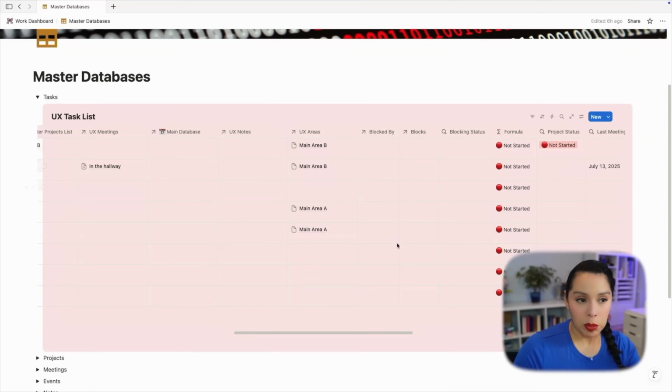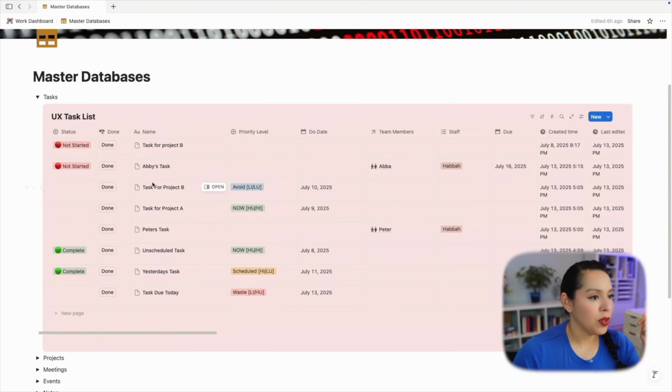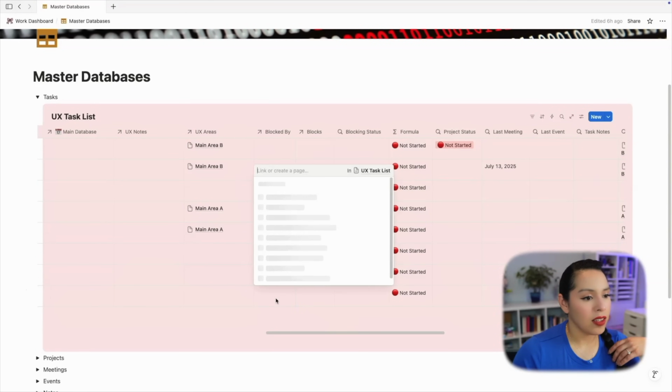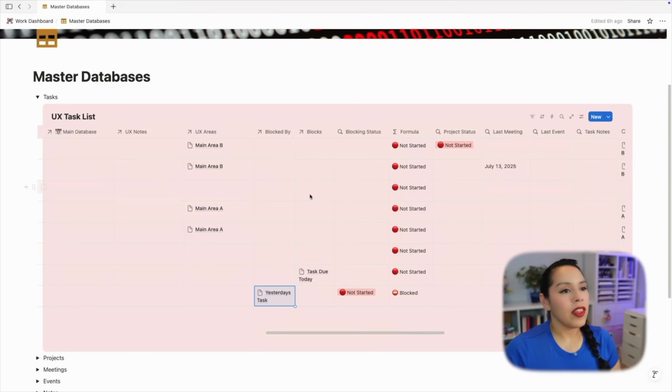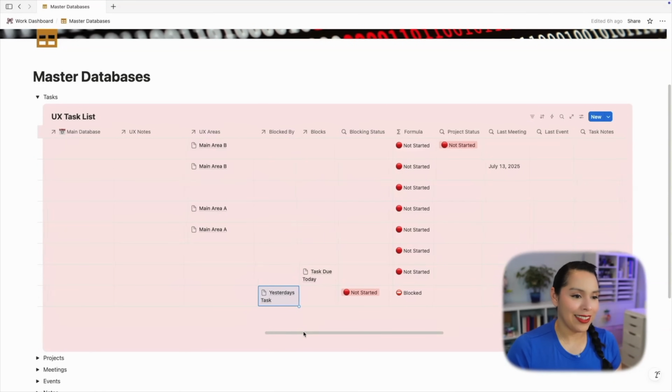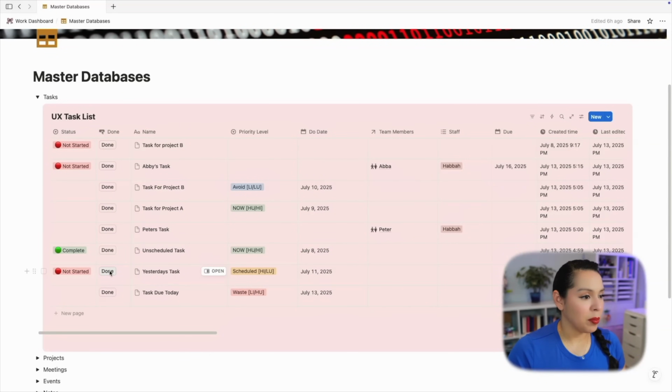I have 2 variables related to whether or not one task is blocking another task. Let's look at task due today. Let's change that to not started. If the task due today is being blocked by yesterday's task, then we'll see here that yesterday's task now blocks today's task. But if I actually complete yesterday's task, I hit done, that changes to complete.